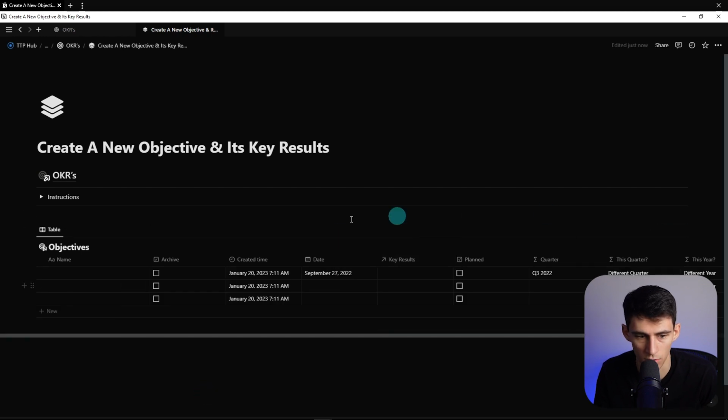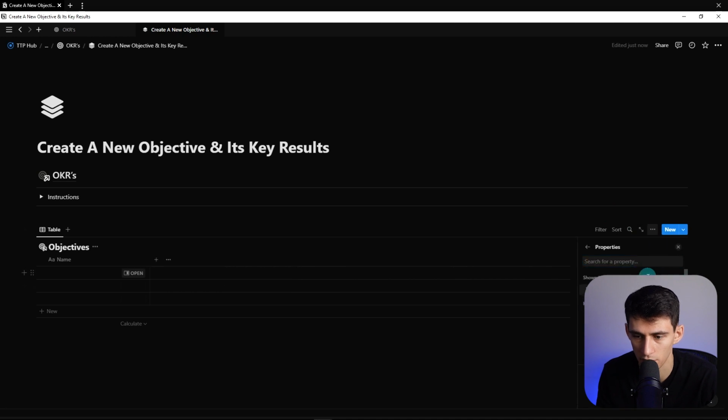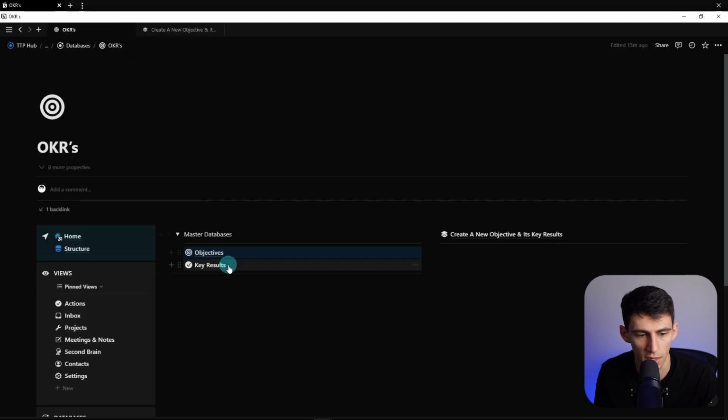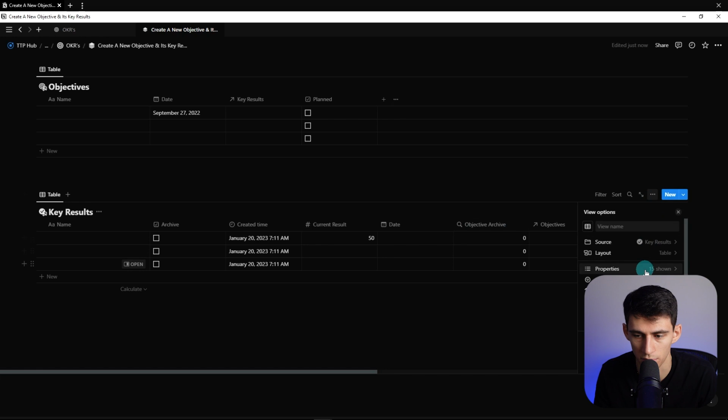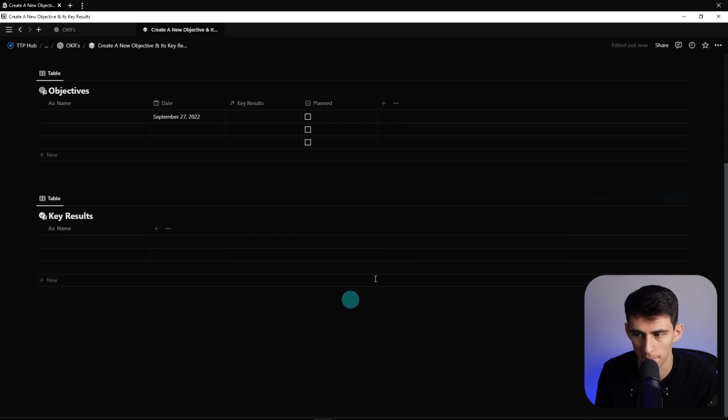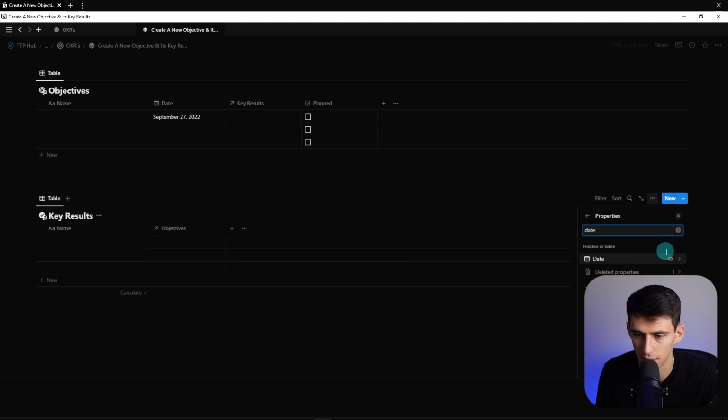Cool. So now we have the objectives, and the ones that we want to show here property-wise are just going to be date, key result, and planned. All right, and then we can snag the key results right here. Do the exact same thing. So let's hide what isn't applicable all the time. Let's do an objective one, a date, target result, who owns it, whether it's planned.